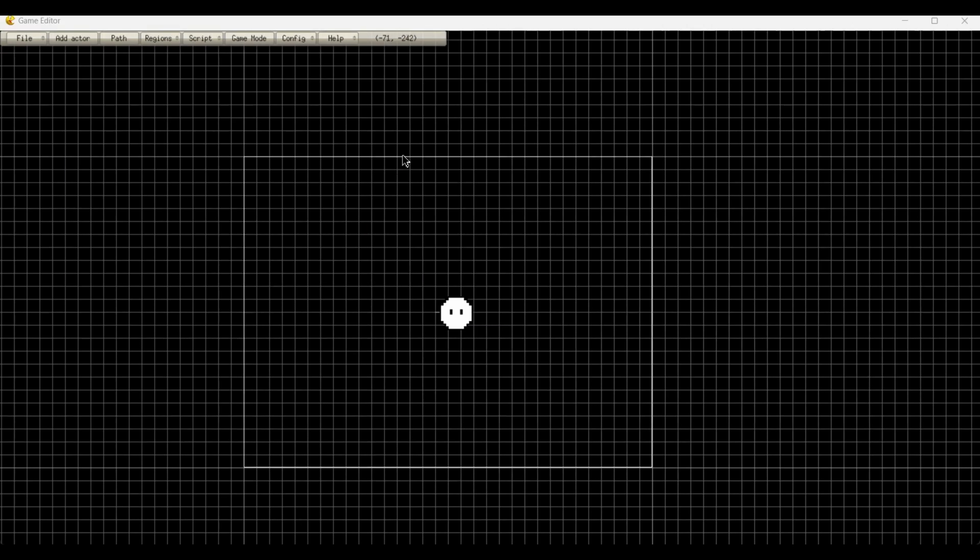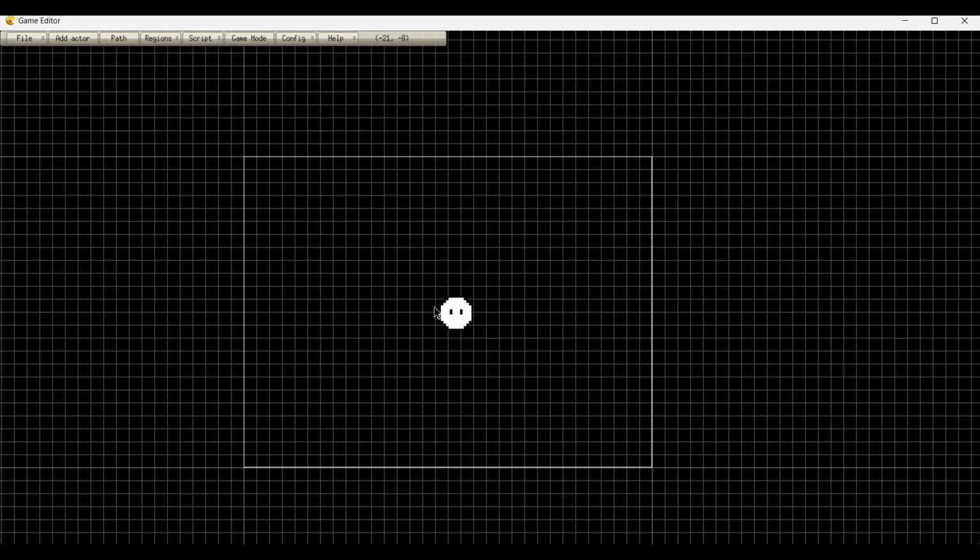So now if we click game mode, as you can see, I'm clicking D and we're going right, but the other keys don't work. If you're using full screen, you only need to click escape and that will take you out.